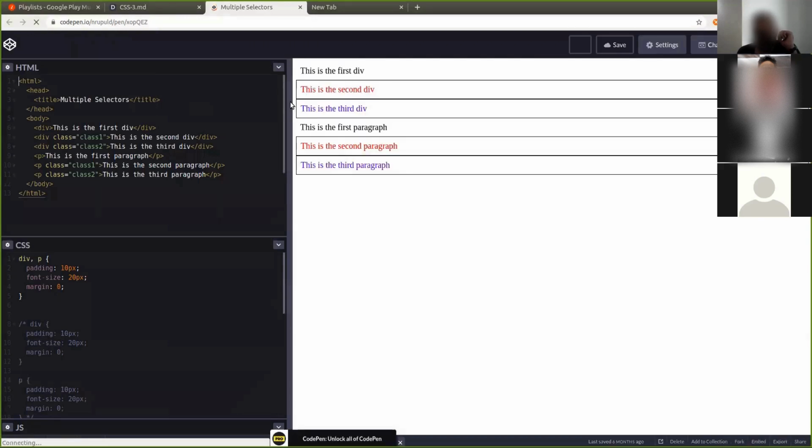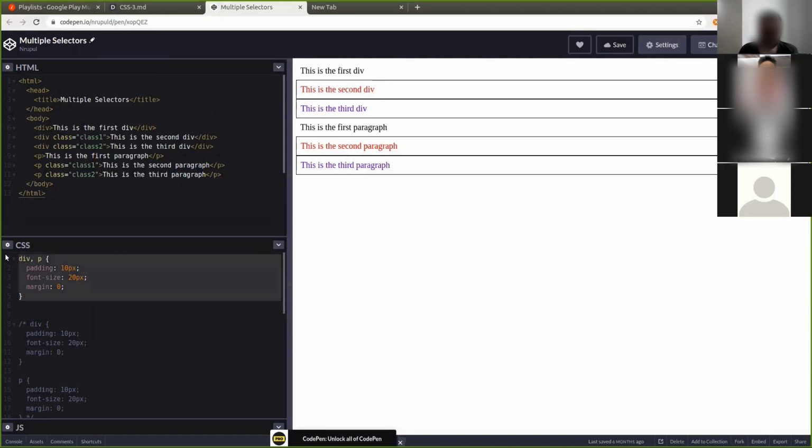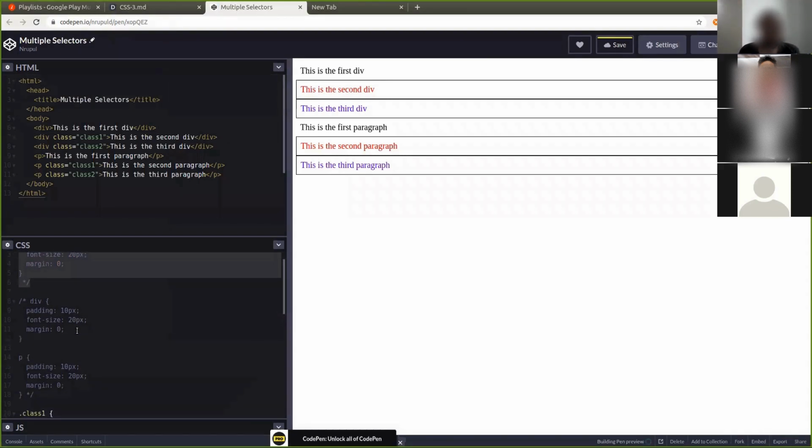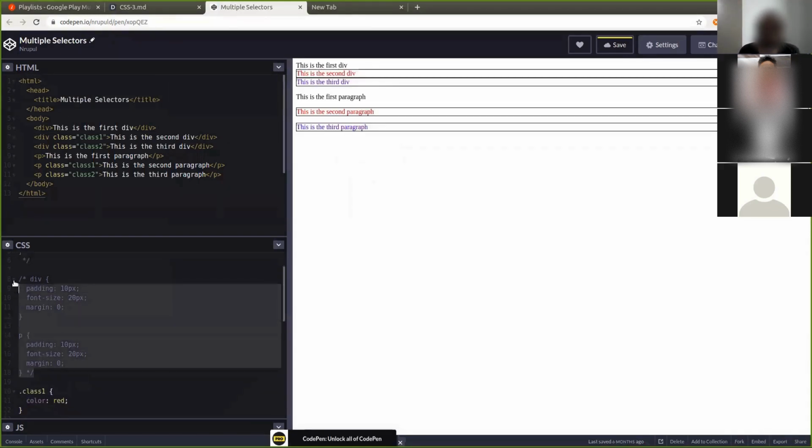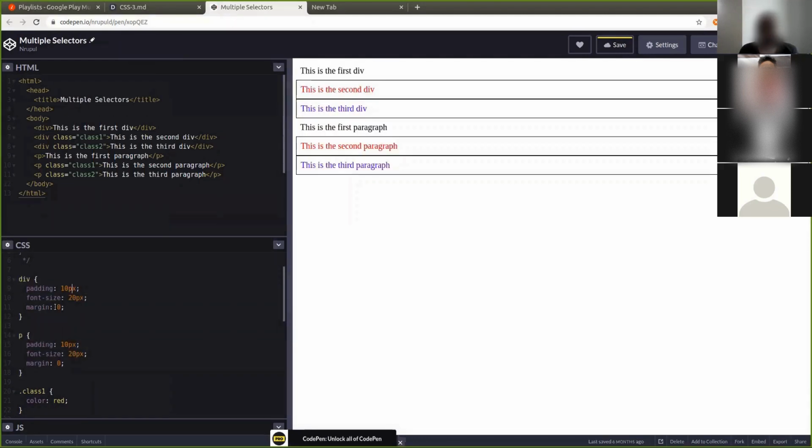Yes, it is a multiple selector operator. So previously, how you were writing code is, let's say you want to put padding 10 pixels, font size 20 pixels, and margin 0 for two selectors, div and p. You were previously writing it in this fashion, and you can see you are repeating it multiple times.